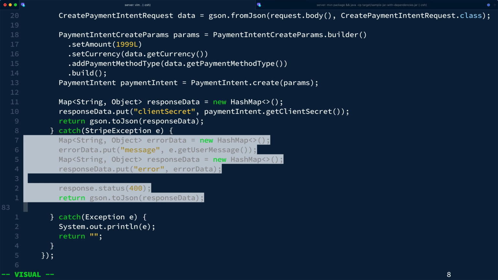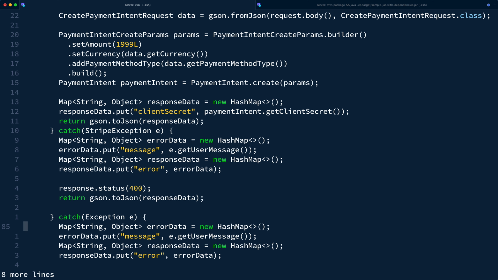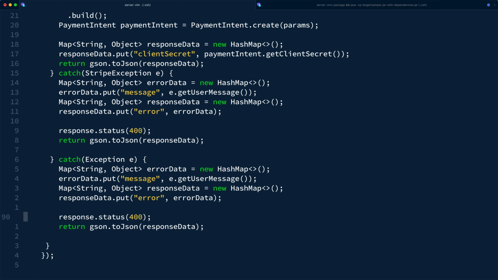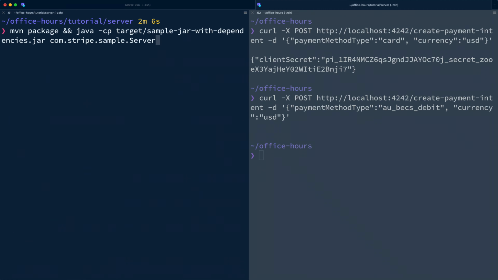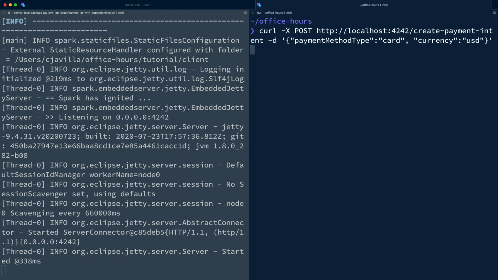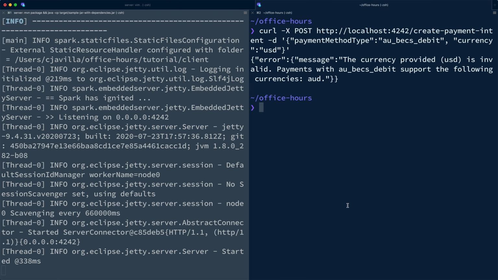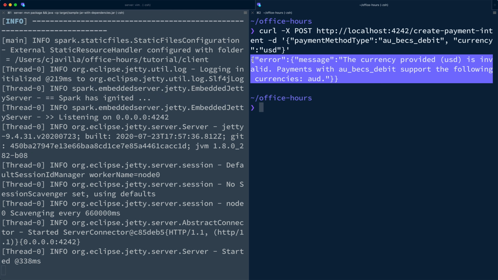In the case of a generic exception, we'll just convert that exception into the string value, and we'll keep the shape of the response the same. So this matches the shape returned directly from the Stripe API for client-side calls. So it'll make implementing our error handling logic on the clients just a little bit easier to reason about. Now, after restarting our server and attempting to create a payment intent with an invalid combo of payment method type and currency, we now see a well-formed JSON error response.